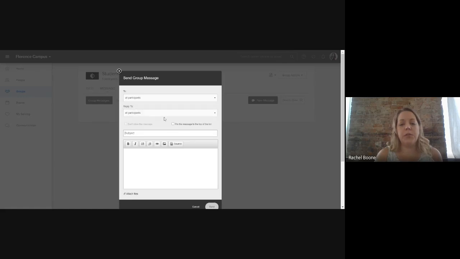Next, you have some options here to determine how you want the reply function to work. If you're sending a message through the Lead app, I will distinguish, it's a little bit different. You don't have this option in the Lead app. If you send your message through the Lead app, all the people that have an email address in the system are going to receive an email. And then if they reply back to that email, it's going to reply all to everybody.